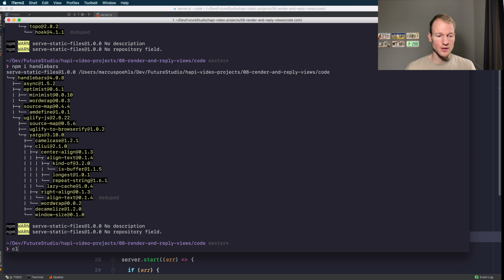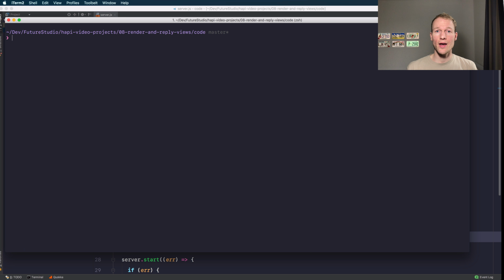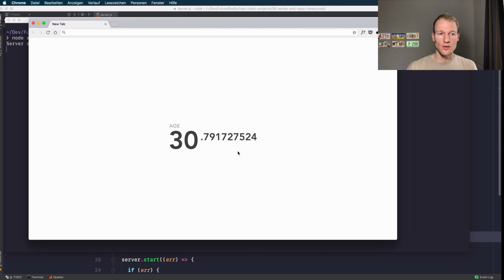Okay, with this configuration in place, the server will probably start. Let's check if the server starts. We didn't add any views or any routes yet, so we won't see anything in the browser. But let's check it. Okay.